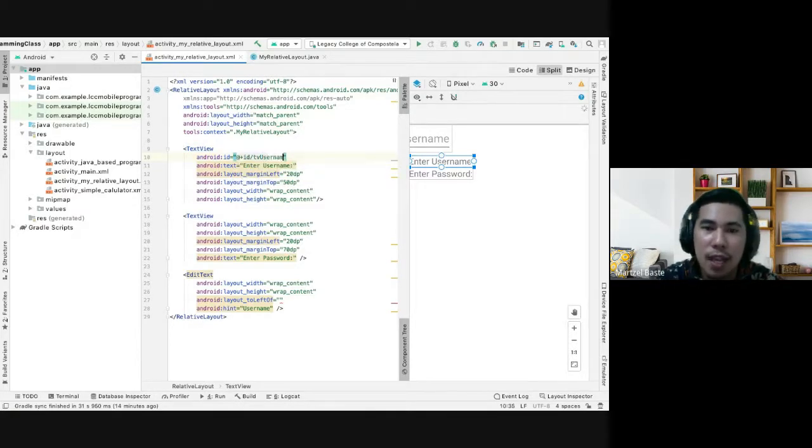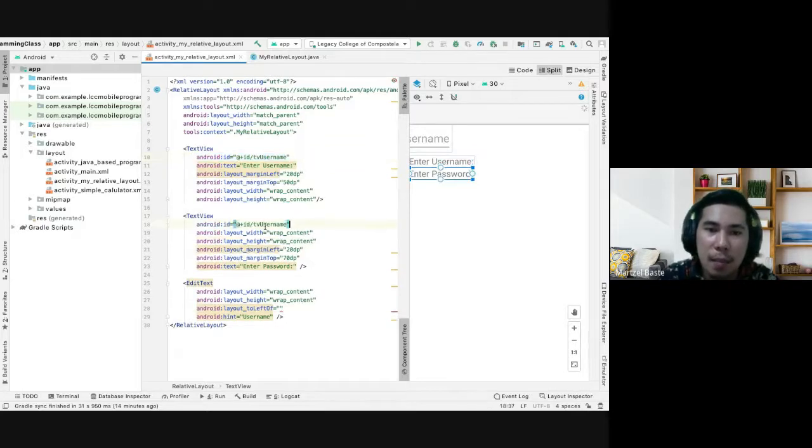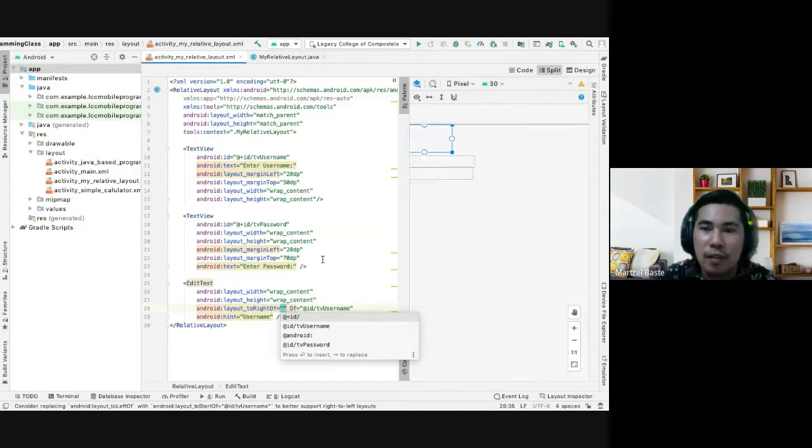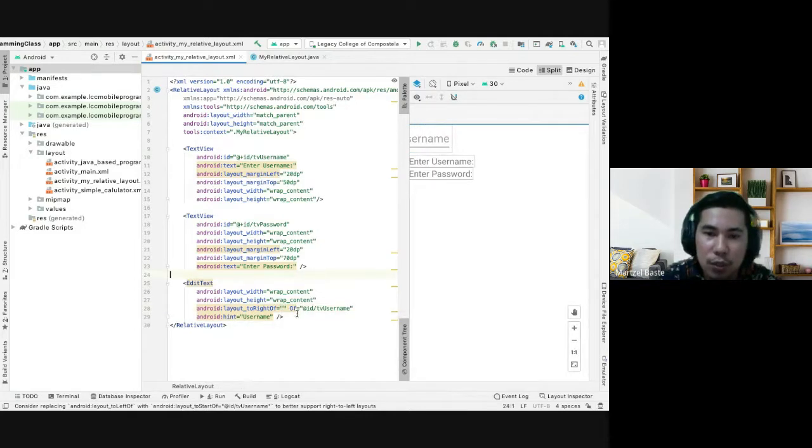So let's say TV username, and then let's have TV password here. So kani siya, this is what we call relativity, no? Relativity. So meaning ang edit text is left nato siya at okay, TV username. Anong left man dapat right? To the right of user. Oops.